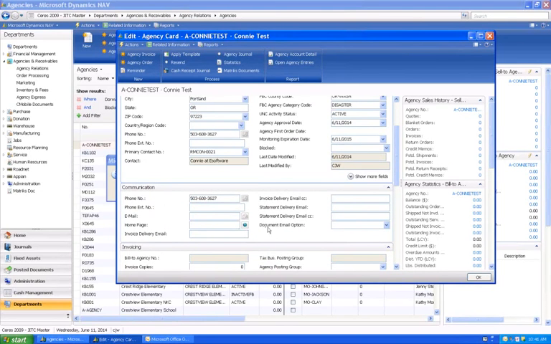So we'll move on. Again, the Communication tab. It will populate the phone number from the General tab if it was entered there. You can enter the extension number here. It will flow here. If you have an email for the agency, then you can add it here. And if you are integrated with Outlook, then you could click on this little mail icon and start an email directly from the agency card.